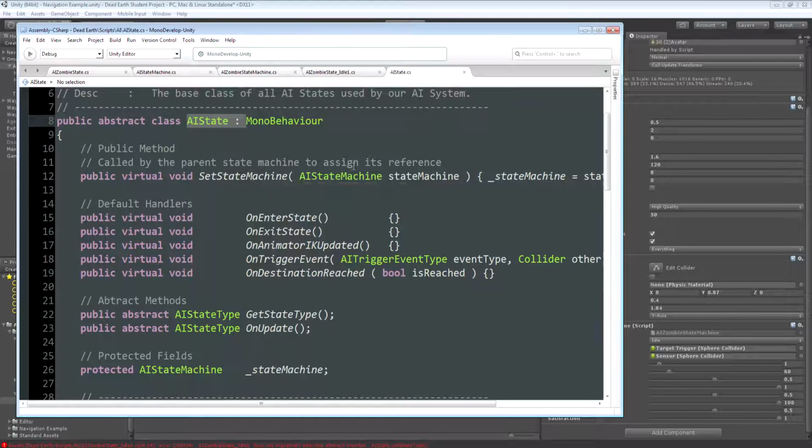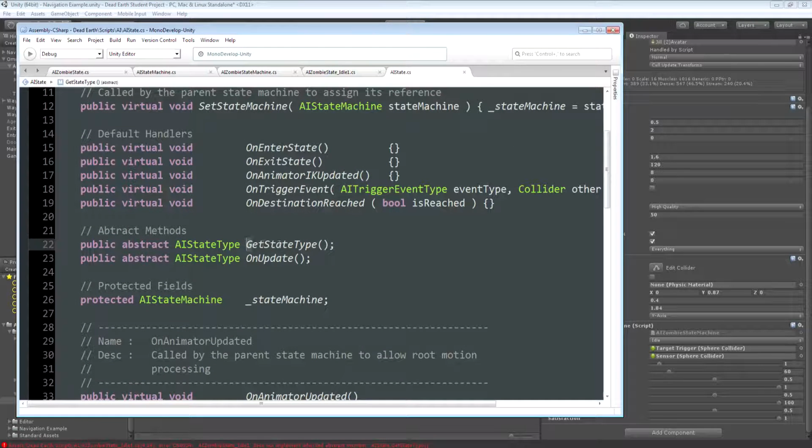And we know we have at least two which aren't implemented. We have the get state type function and the on update function. So we're going to need to implement some function bodies for these in all of our derived classes.